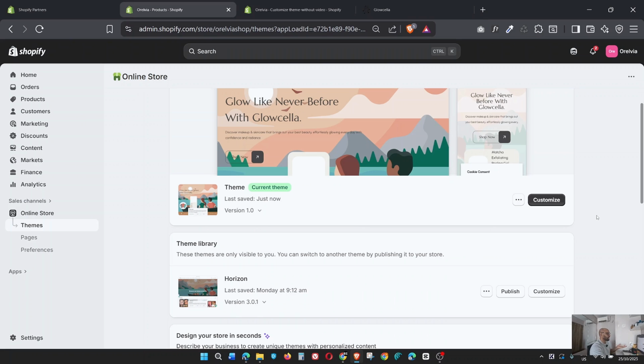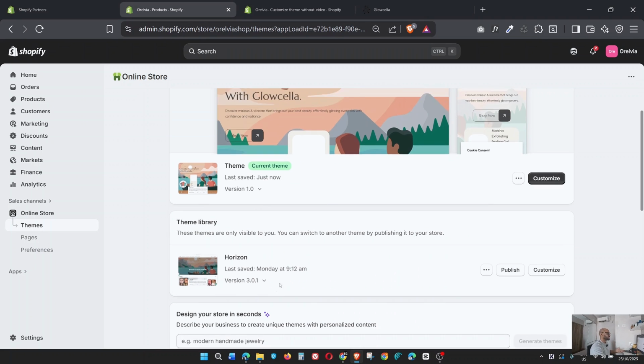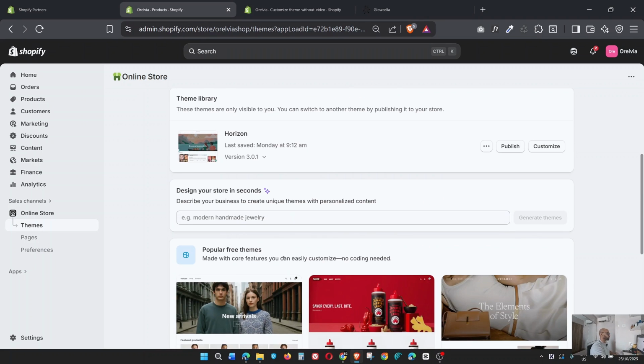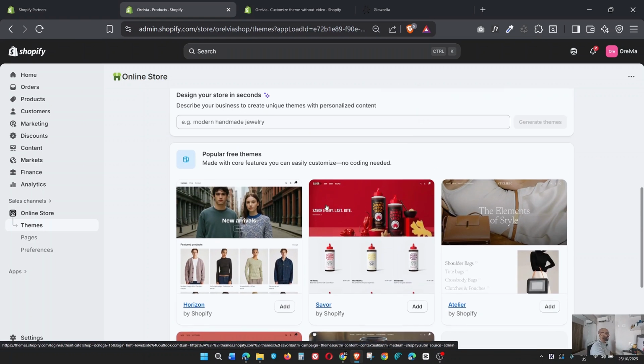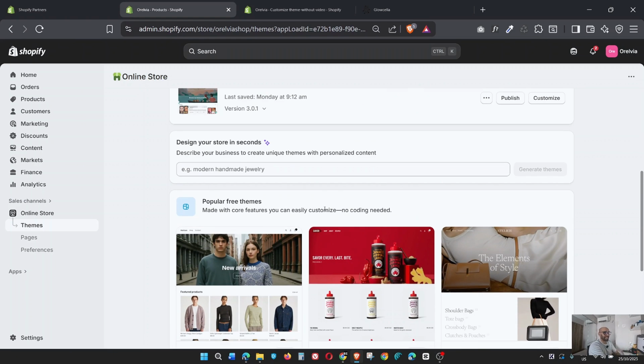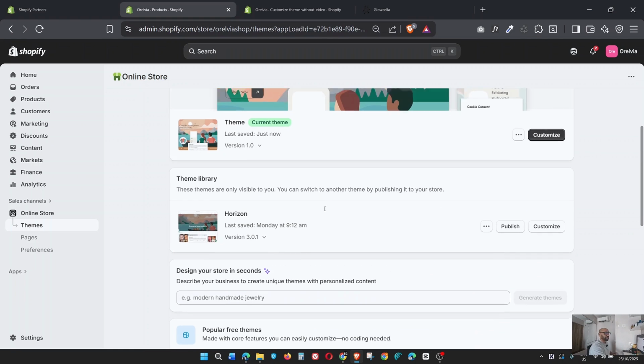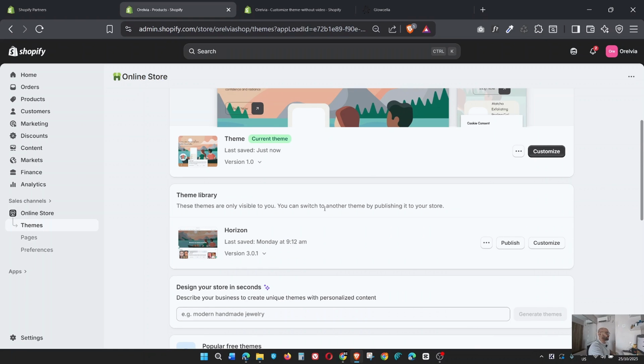Now this is a customized third-party theme, but for this you can use Shopify's Horizon theme, or you can use Dawn theme or whatever theme that you like. And yes, there will be a slight amount of customization that you will have to do, but I will show you my beauty and makeup store, and then you can just copy it the way you like it. Okay, so I'm gonna click on customize.